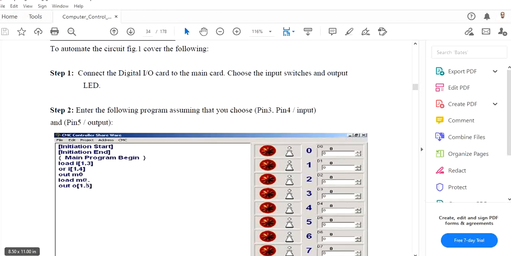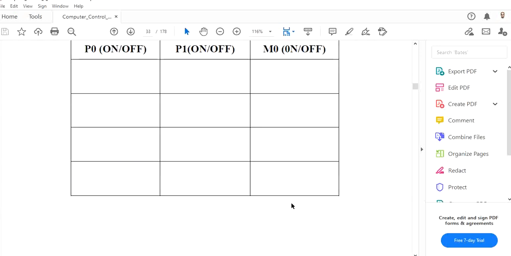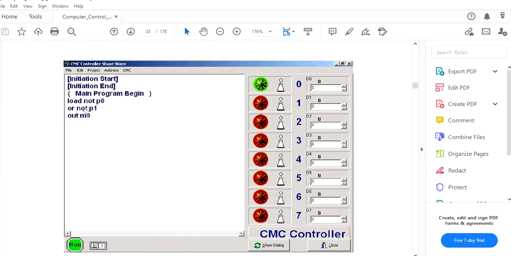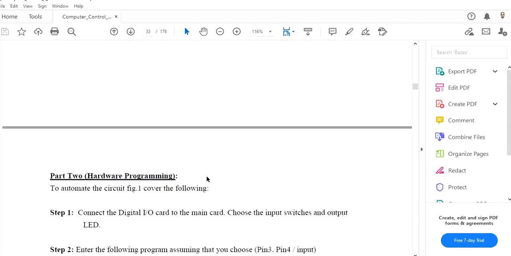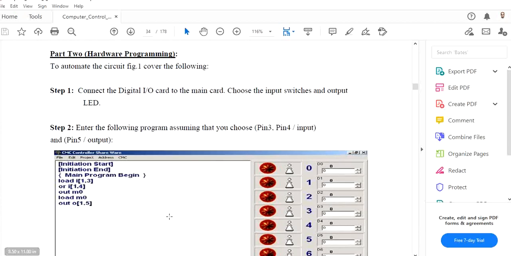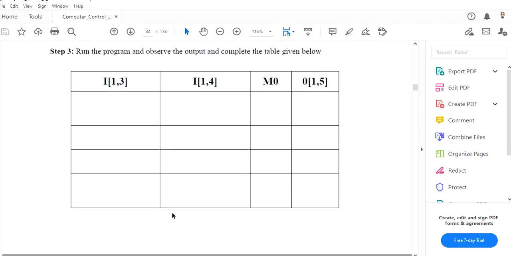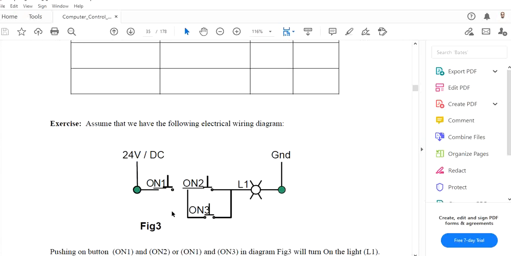Similarly you can see load input 3 or input 4. Now I am communicating with the actual output. Wherever you have P, it uses the internal input and output; when you have I and O, it means you are using external input and output. You can just go through, it's not a big deal.